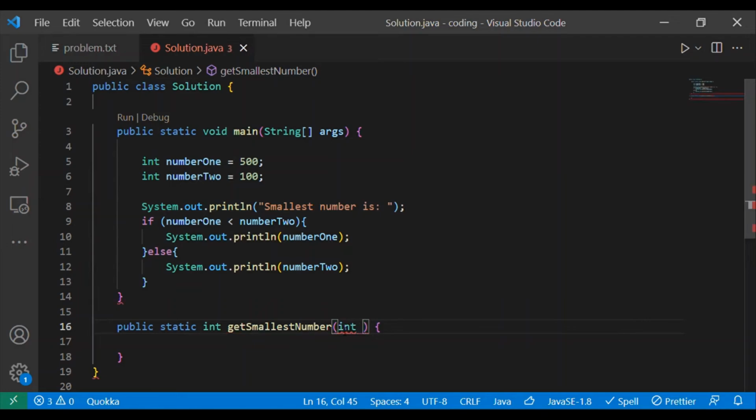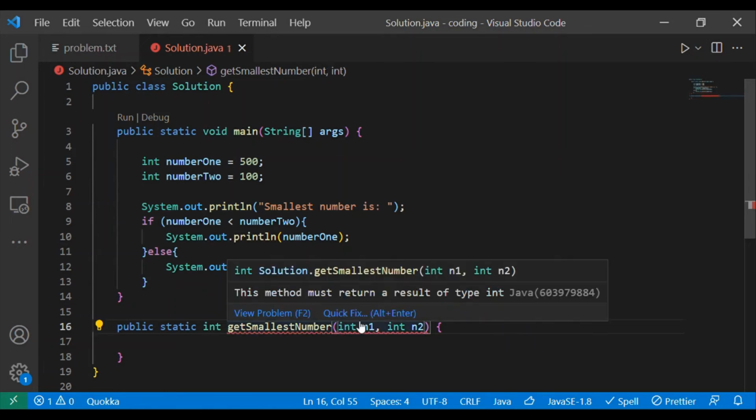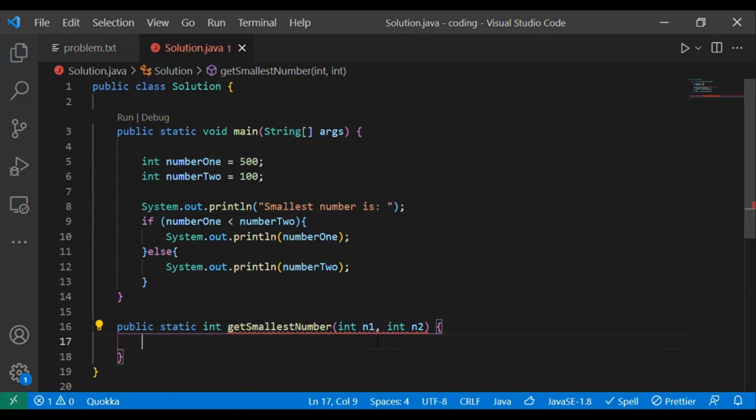Okay, and as I said, I'm planning to take two numbers as input. So you can have int n1 and int n2 as the input numbers. You can make use of any meaningful variable names over here as well. For this video, I'm using n1 and n2 as these are the input parameters. Okay, fine. Now inside this, we have to do the same stuff that we did. We need to do the comparison, so I will compare the two numbers, n1 and n2.